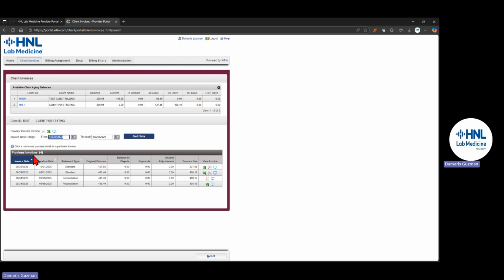In the Previous Invoices section, let's look first at the invoice date, different statement types, and the View Invoices column. In this example, we have just one invoice for 9/30/25. The statement type says Standard, which is the original statement. Under View Invoice column, we see there is an availability to open in either Excel or PDF version. We'll talk about this last icon in a minute.